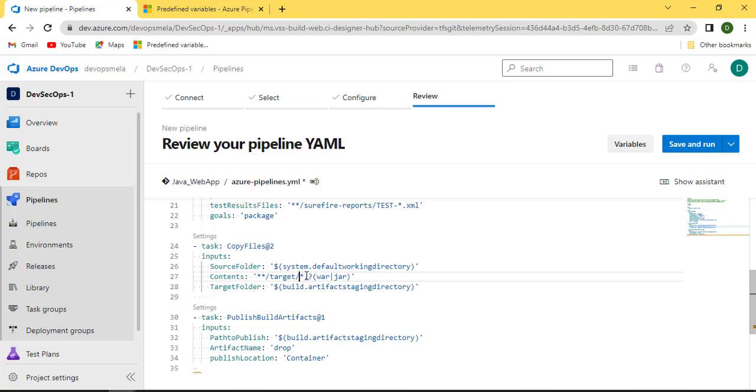Target folder, star, this is a wildcard character, followed by this question mark, which is basically checking whether it's a WAR file or a jar file. If it's a WAR file, it will get you the WAR file. If it's a jar file, it will get you the jar file. This question mark is a very important mark over here. Once we reach that folder, it will check whether it's a WAR or a jar. By giving it this way, you can be rest assured that the build pipeline YAML file you're writing will work in both cases, whether it's a WAR file or a jar file.